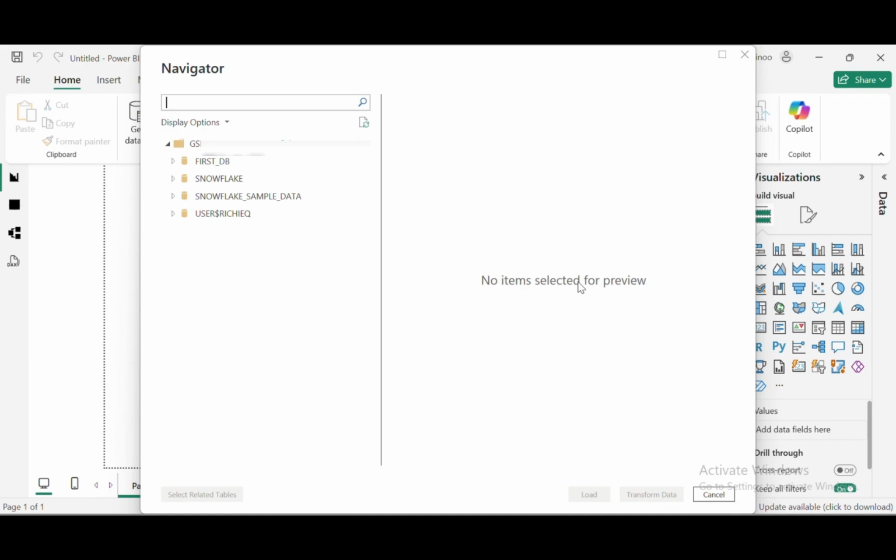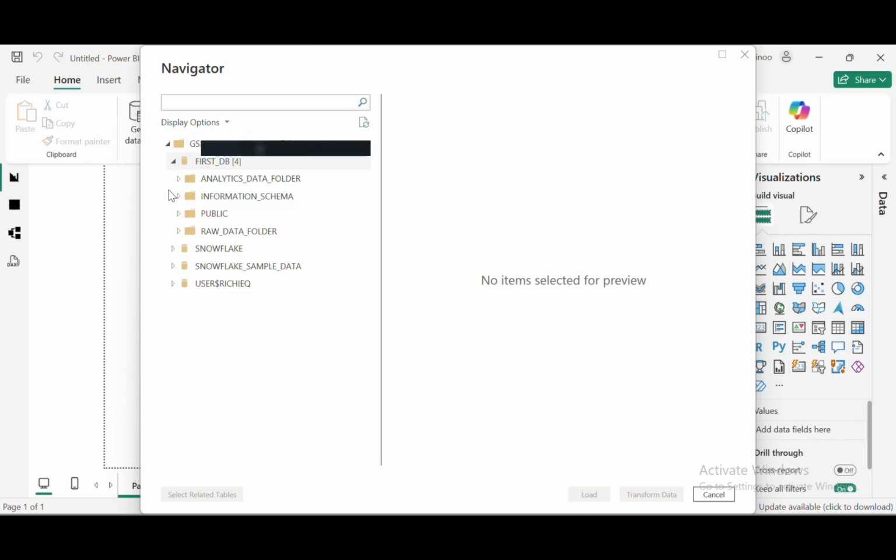Snowflake is open. I would like to add that for first-time users, if you haven't connected to Snowflake before, a login page is going to come up and they're going to ask you to log in with the same credentials you used in Snowflake. So just watch out for that. Here we get to see all the databases that exist in that warehouse. The first DB is the database we created. Under first DB, we have the analytics folder. We also have the information schema, the public schema, and the raw data folder.